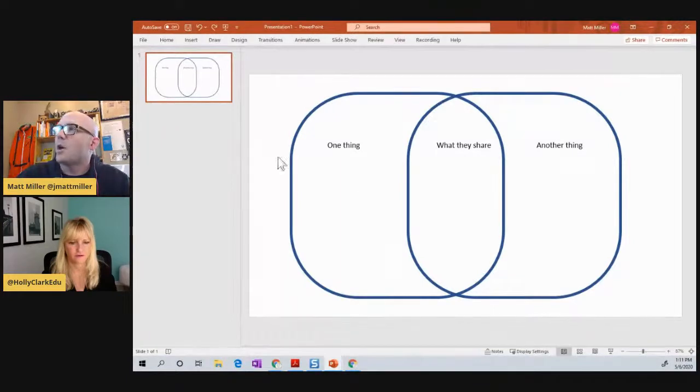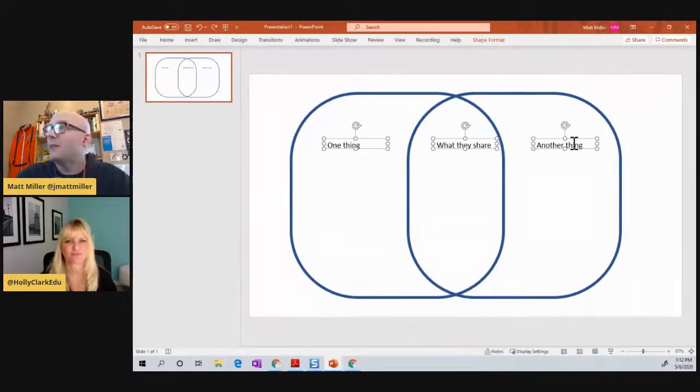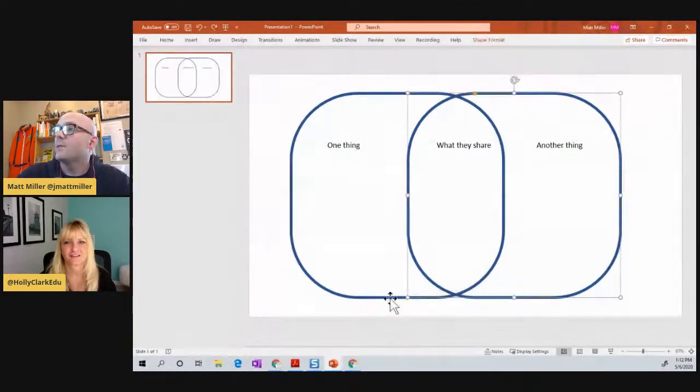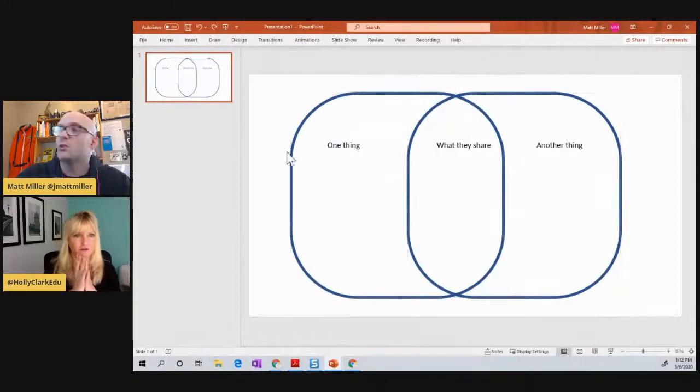So let's look at the parts in our very, very basic Venn diagram here that we want students to type on and the parts that we don't want students to type on. So basically we want them to type in these text boxes, right? Those are the things that we want students to work with. But the things that we don't want them to move around are these two shapes, right? We don't want them to move those around. So if we could lock those into place, that would be really nice. Here's the simple trick that you can use to do that.